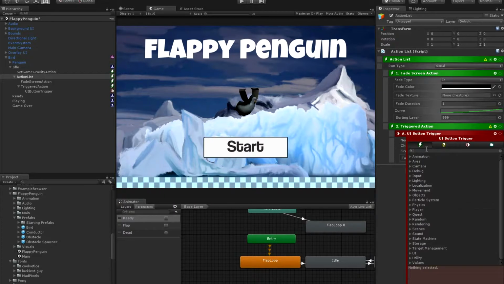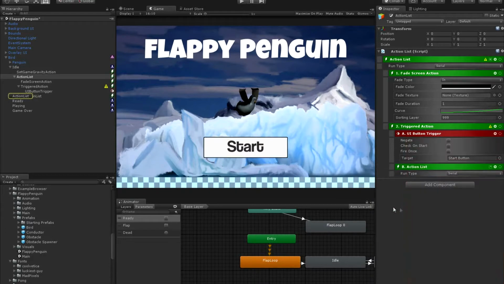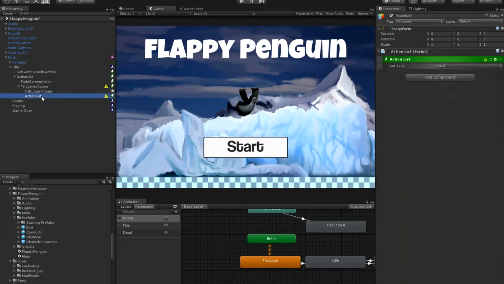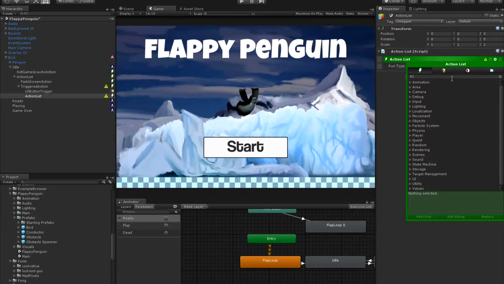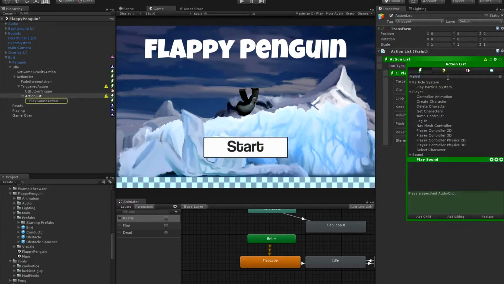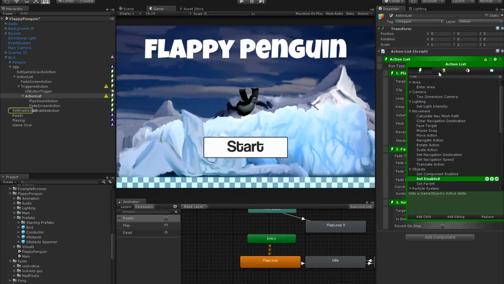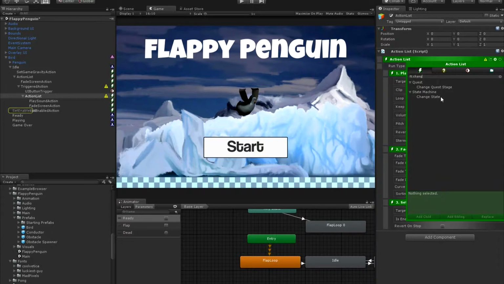And then we're going to add another action list and put it next to our trigger. What this will do is make it so that whenever we press our start button, any actions underneath this action list next to the trigger are executed. We're now going to add the following actions, which are a play sound action, a fade screen action, a set enabled action, and finally a change state action.